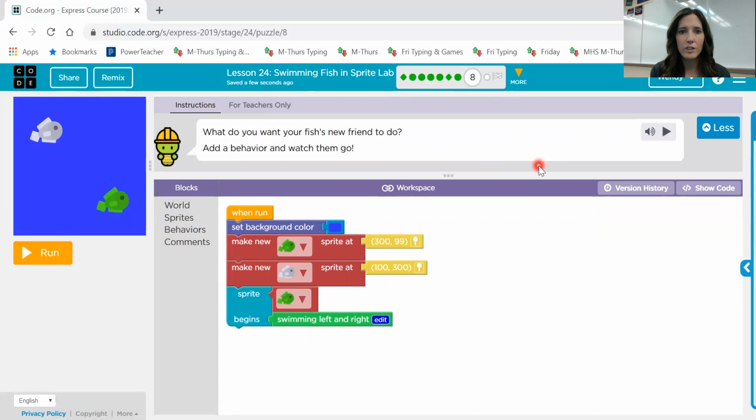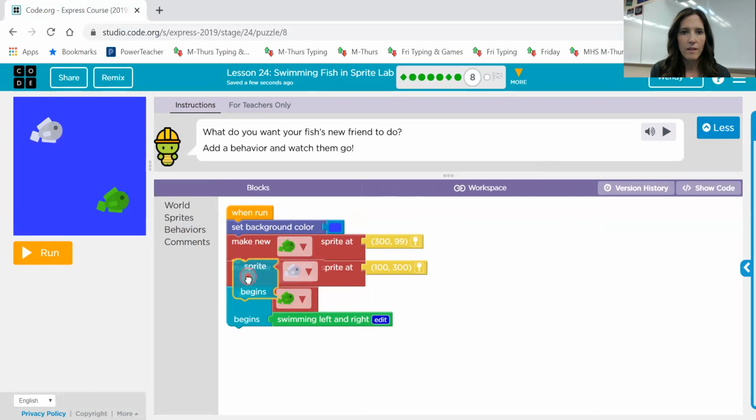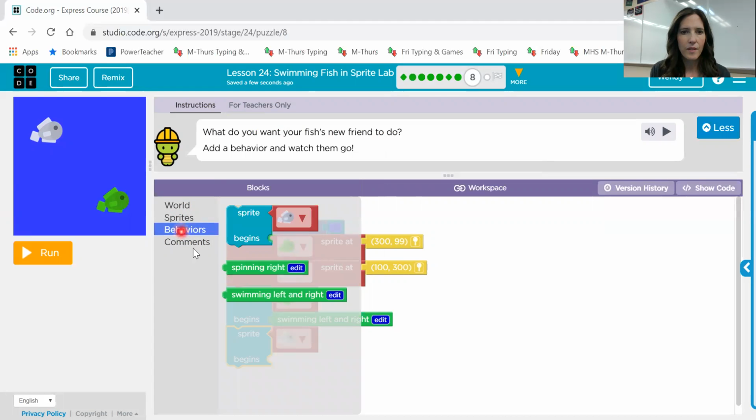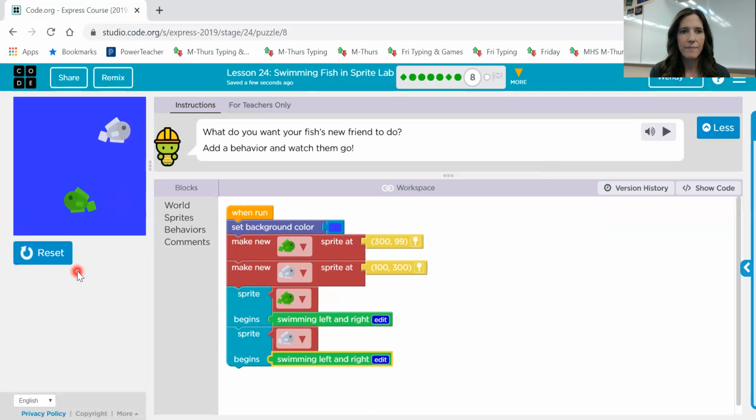Okay, what do you want your fish's new friend to do? Add a behavior and watch them go. So the behaviors are these blocks, these kind of greenish bluish blocks, where you choose that sprite again and tell it what to do. So we need a behavior. And we'll put it down here. And what do we want it to do? We could also make this one swim. You can choose which behavior you want. I'm going to go ahead and hit run.